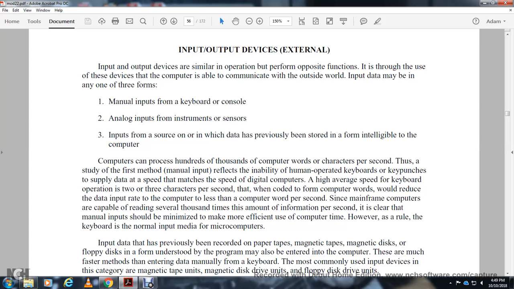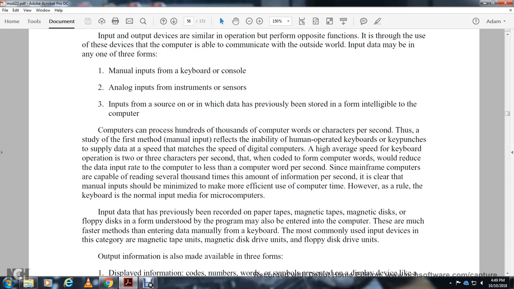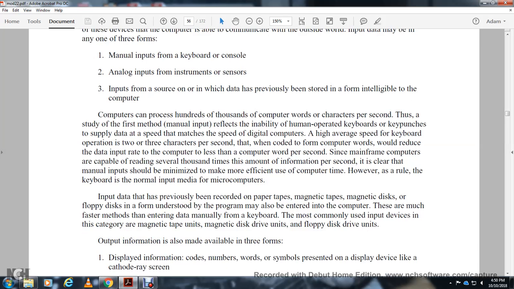However, as the rule, the keyboard is the normal input medium of the microcomputer. The input data previously recorded on paper, tape, magnetic disk, or floppy disk, in a format understood by the program, may also be managed within the computer. Entering data manually from the keyboard takes much more time, but the most commonly used input device is the magnetic disk drive or floppy disk drive unit.